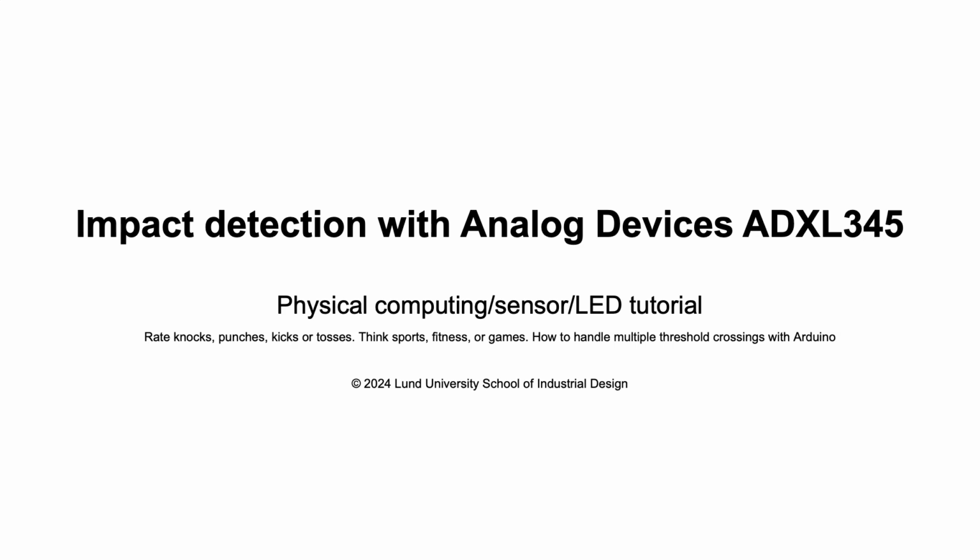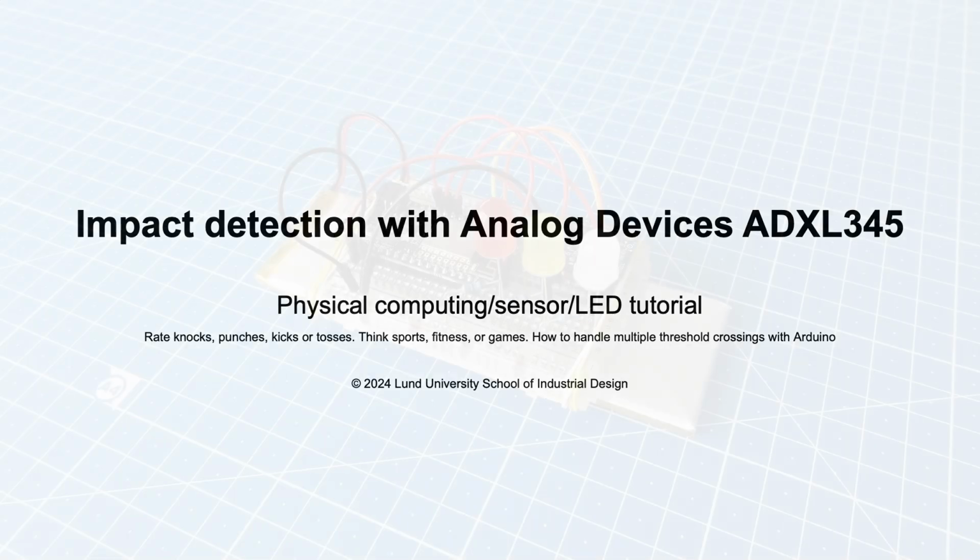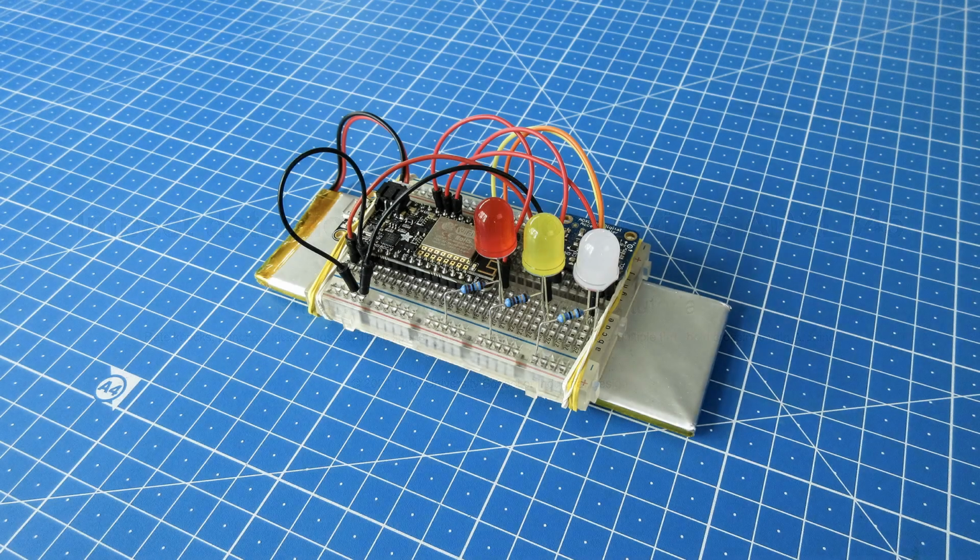In this tutorial, you learn how to detect impacts and light LEDs depending on the crossing of different thresholds. You could of course use other forms of display or sounds, or transmit the data online. In the description below the video, you will find a link to a GitHub repository that includes a wiring schematic, the bill of materials, and detailed explanations for each line of code. But first of all, let's have a look at a bit of theory.